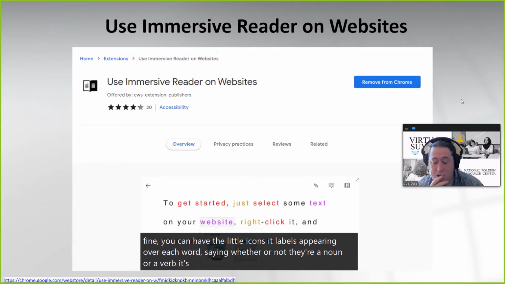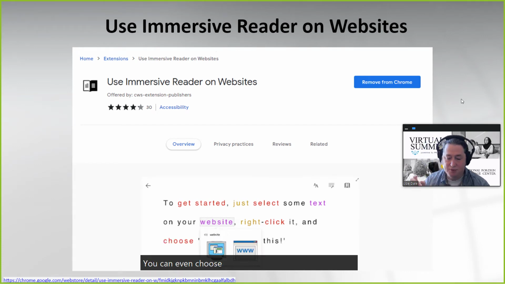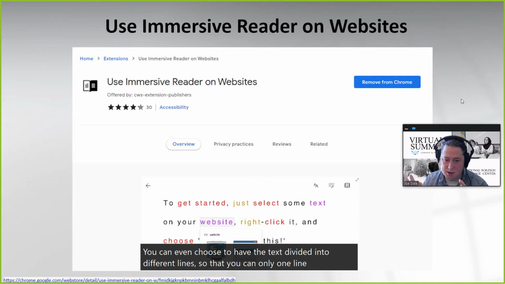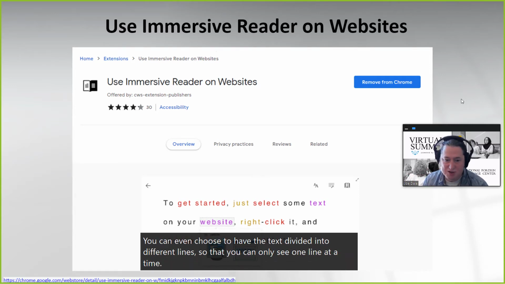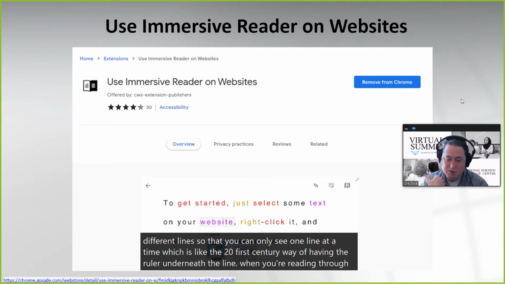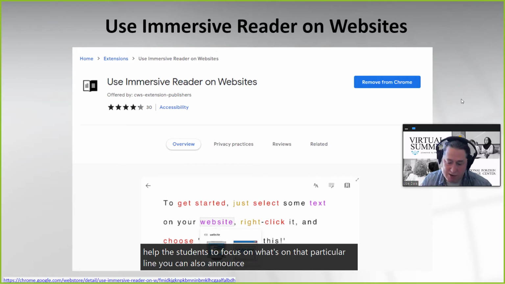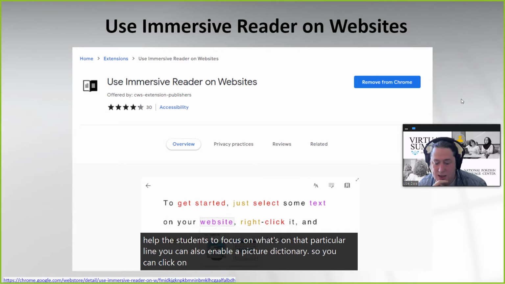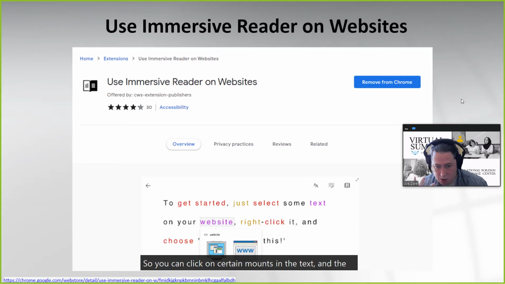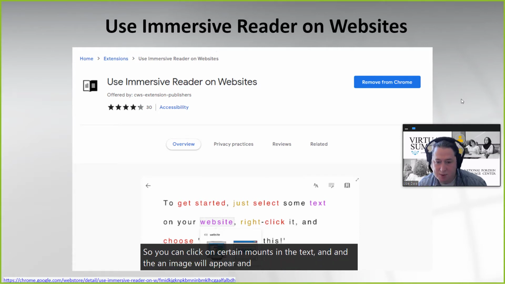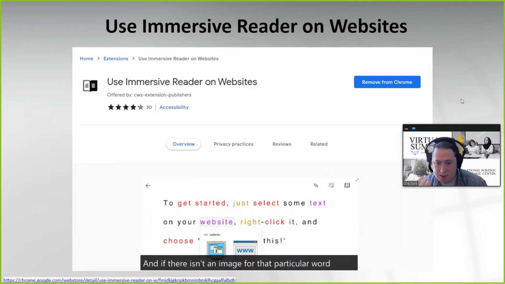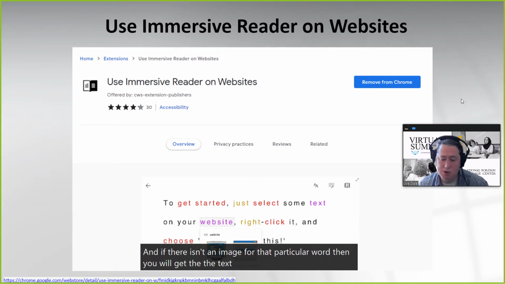You can even choose to have the text divided into different lines so that you can only see one line at a time, which is like the 21st century way of having the ruler underneath a line when you're reading through a book, to help the students to focus on what's on that particular line. You can also enable a picture dictionary, so you can click on certain nouns in the text and an image will appear, and if there isn't an image for that particular word, then you will get the text instead, which allows you to then click on that and listen back to the pronunciation.